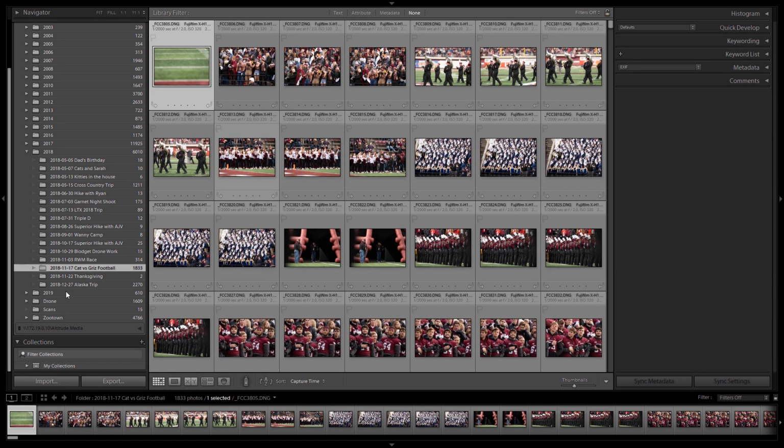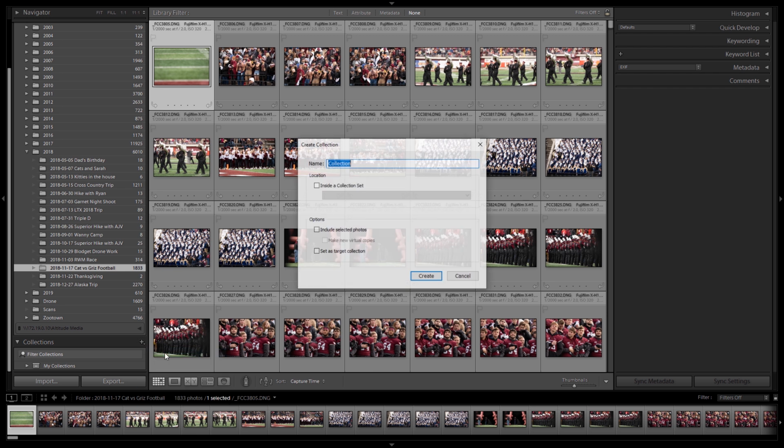So as an example here, I have all my folders of images over here on the left, but what I could do is come down to the Collections panel in Lightroom, hit the plus sign, and go to Create Collection. And I'm just going to make a simple one called My Favorite Images. And I'm going to leave all these checkboxes off and just hit Create.